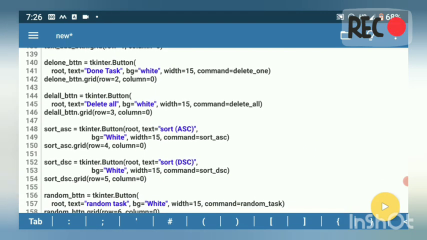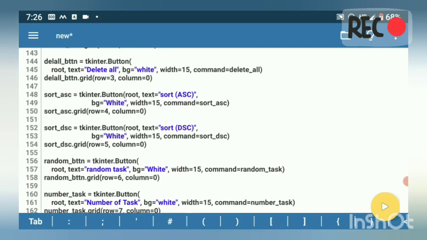Now done task button, sorry, tk enter dot button. Here we will upload at root, text is equal to done task, background is equal to white, width is equal to 15, command is equal to deletement. That's a function there. Done button dot grid, row is equal to 2, column is 0. And delete all button is equal to tk enter dot button at the root, text delete all, background white, width 15, command delete all. Button dot grid row column function.